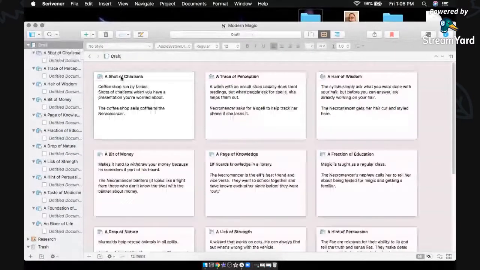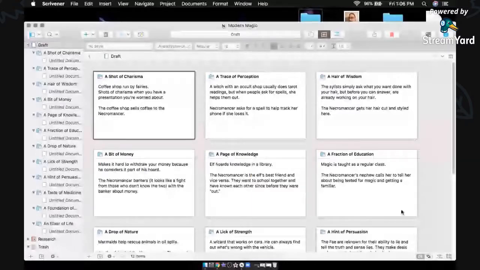Okay, so this is what I wanted to explain. The idea with the story was based off those Pinterest posts, and it gave me the basic idea for each story, which you can see here: a shot of charisma, coffee shop run by fairies, shots of charisma when you have a presentation you are worried about. And then I wanted to develop it further.